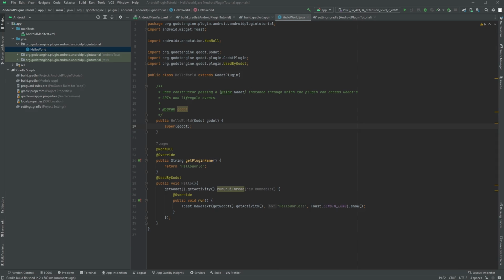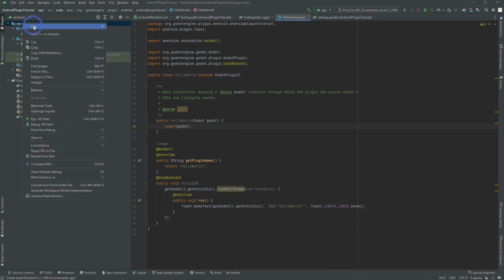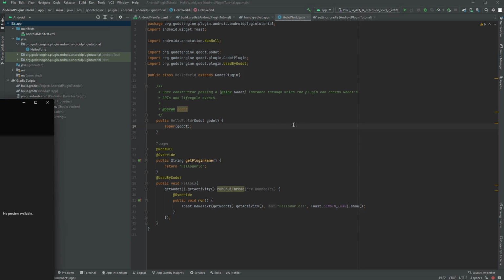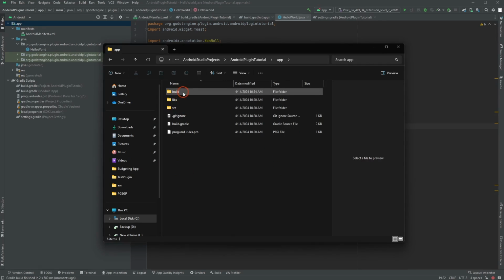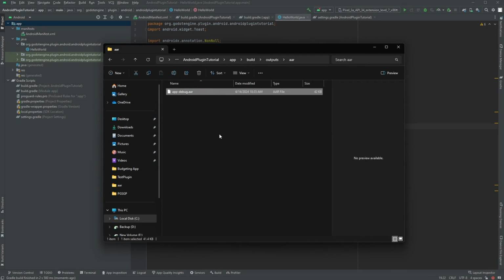So let's go out to where this is located. So we're going to right click and go open in Explorer. And that's going to open up an Explorer window right here. Let's go out to our app build, outputs, AAR, and there is our AAR file. Awesome, right? So now we have to get the Godot side to work, right? And that's going to be a whole process in itself. So let's head over to Godot.